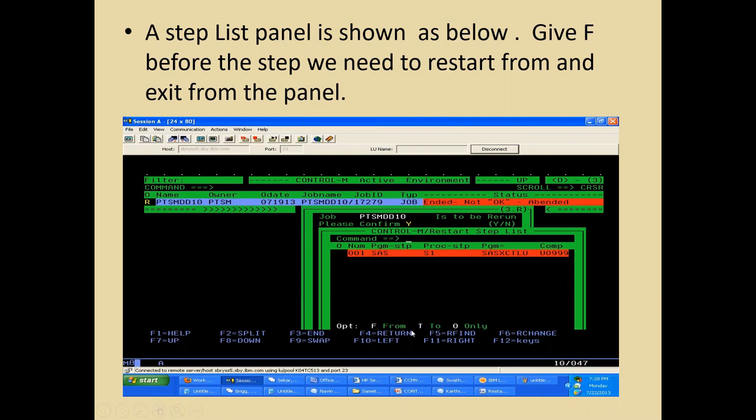Here it is giving options. F is for from, T is for to, and O is for only. See, now if you want to select a range of steps, that is from step 2 to step 5, then you give F at step 2 and you give T at step 5. Only those steps will be included. If you want to include only one step in between, then you give O, and only that one step will be included. Or if you want to include all the steps from the failed step, you give F. So we are giving F here now.